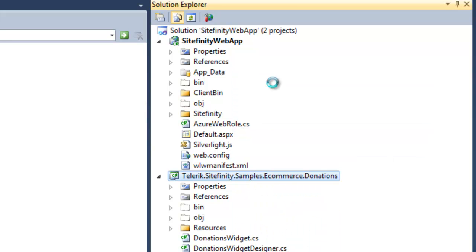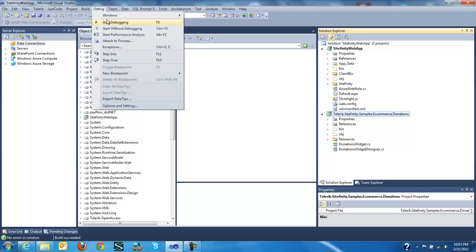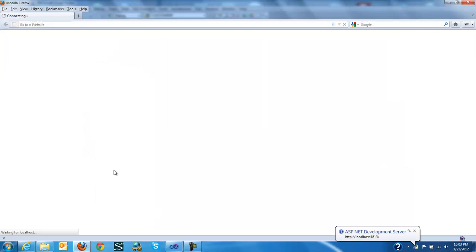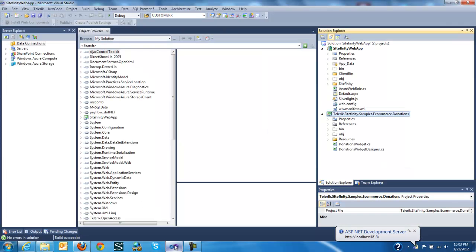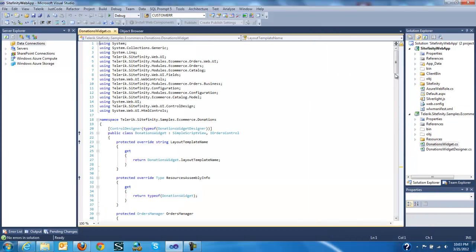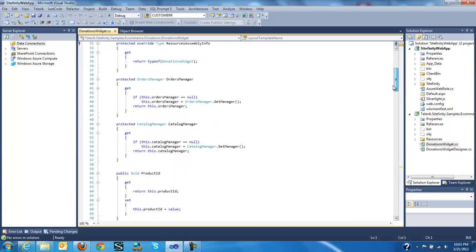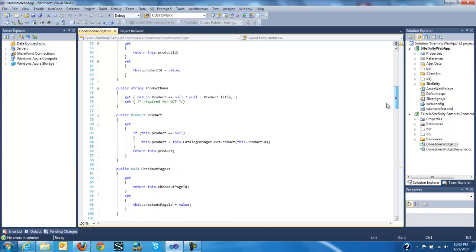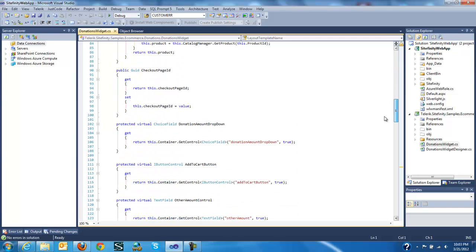Let's build this. And while this is building, let's go ahead and start it. Okay. So while this is starting, this is going to bring up the Sitefinity Corporate Starter Kit. But I'd want to take you into the back end here and show you some of the code that we've written. And as you can see, this is pretty simple. This should be kind of common if you're creating your own application here with Sitefinity. There's really nothing special in here.